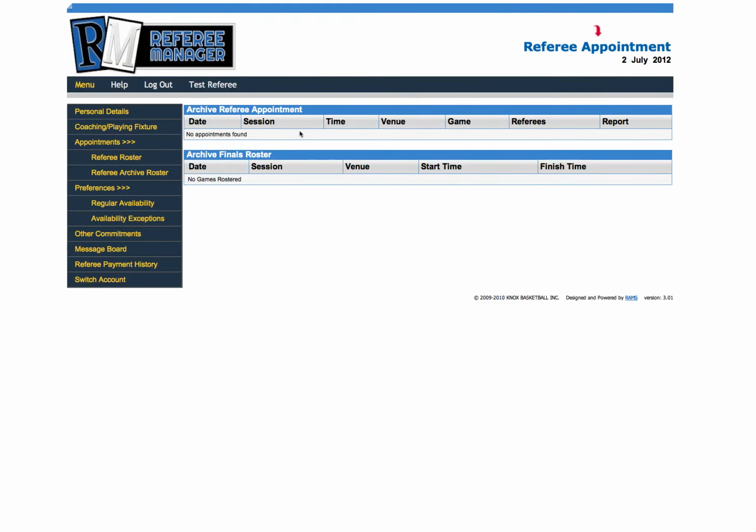You also now have an archive. So this will show you all of the previous games that you've done. You will have the ability to search and have a look, for example, if you only wanted to see Saturday games, or if you only wanted to see Sunday games, or you wanted to look for a particular date, you can do all of that through here.